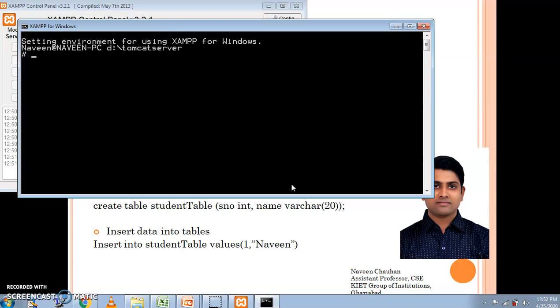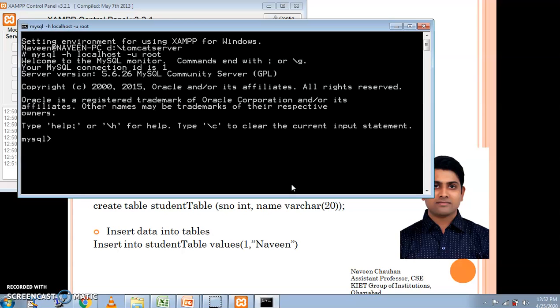So there is a command to access. I advise you to please note down the commands. It will be very helpful for you. So the command is mysql -h localhost -u, and I am giving root, right? So we are now in the MySQL prompt.